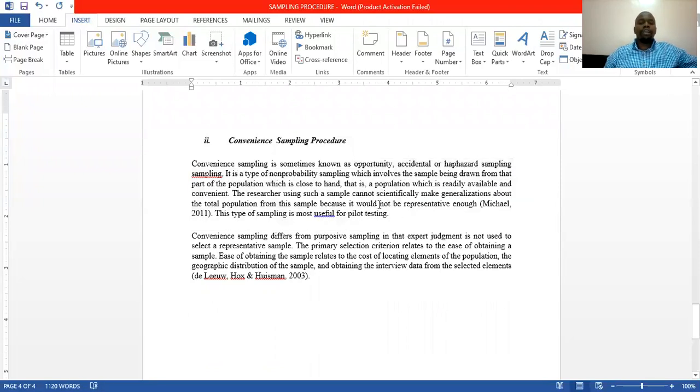But it is not geographically based. So do not confuse it with cluster. With cluster, everyone has a chance of being selected. So if you go to the library, everyone in the library has a chance of being selected. But in convenience, not everyone has a chance of being selected, because people are moving in a street, right?